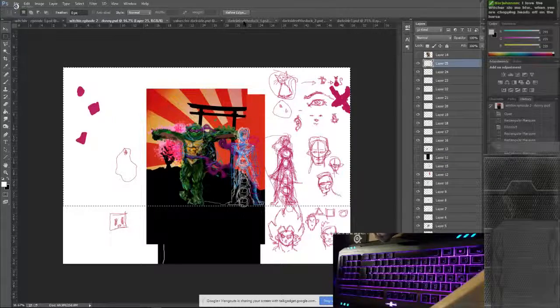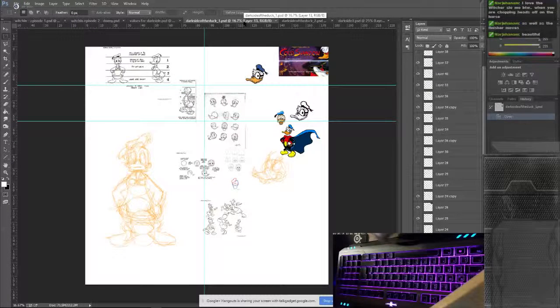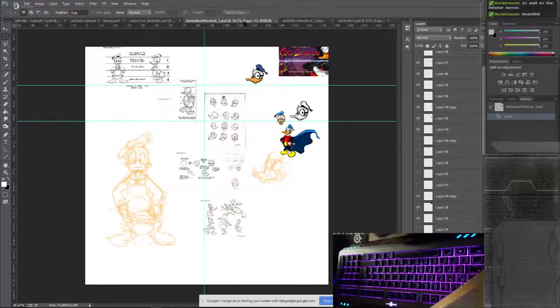I don't usually enter competitions, because I think competitions for drawing are very silly, but this one, the theme was just too cool. It's called The Dark Side of the Duck, and it's basically a DuckTales Star Wars mashup. And I decided to go with our old buddy Donald as the protagonist.